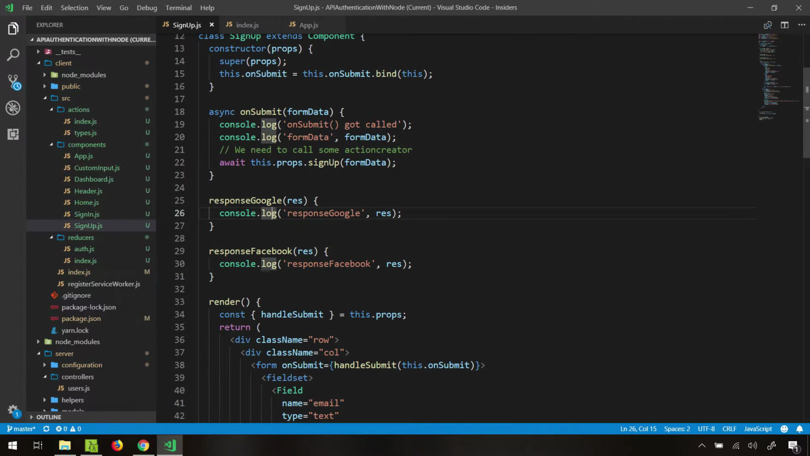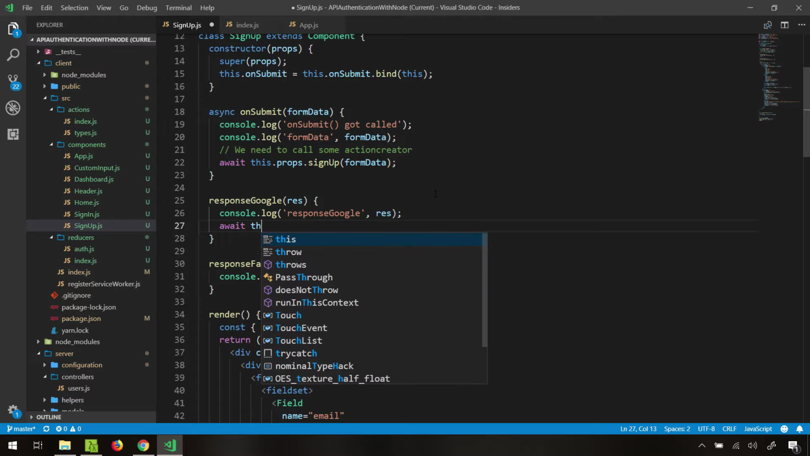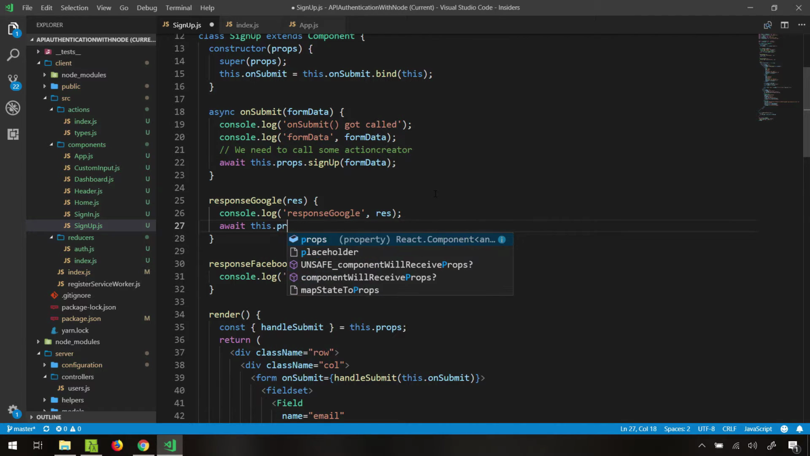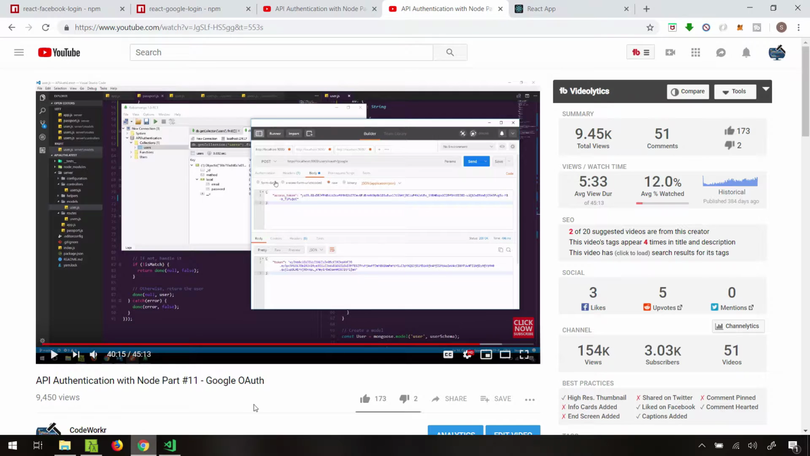I'm going to go back to this sign up, and over here I want to await this.props.OAuthGoogle, and I want to pass it something, but I just want to pass it pretty much the access token because we don't need anything else.